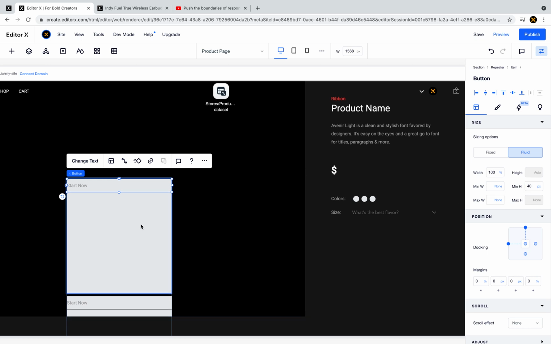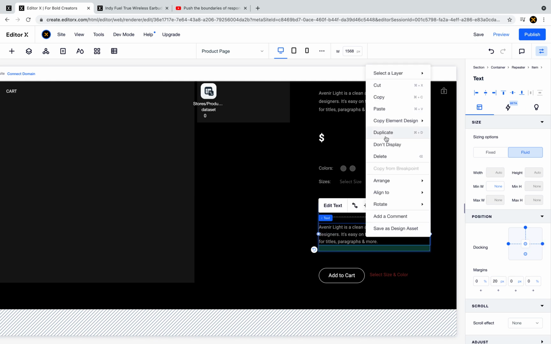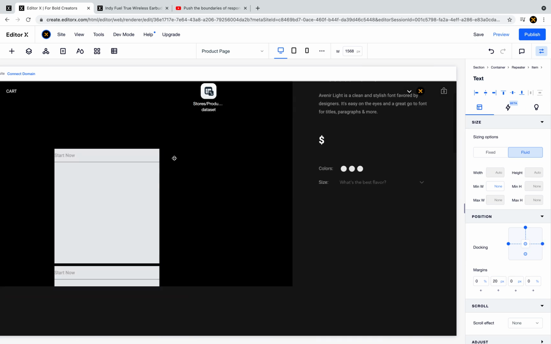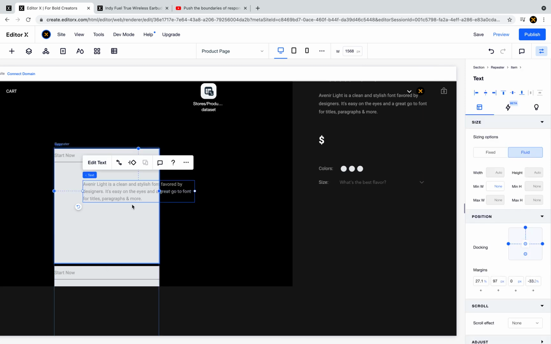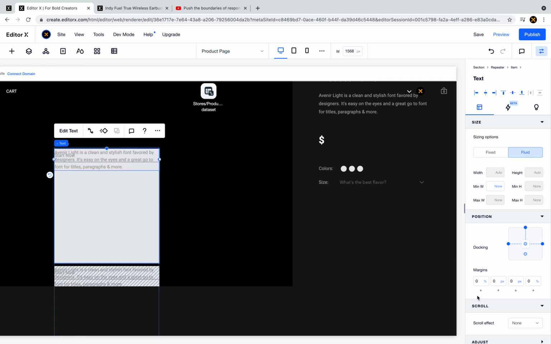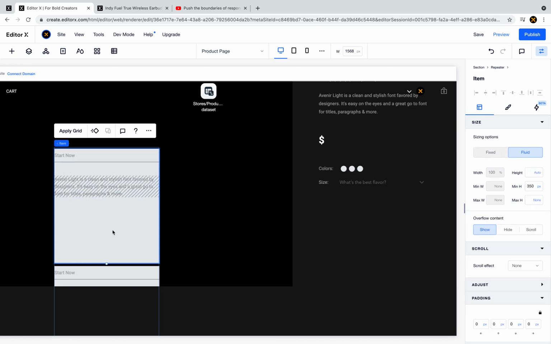And now I need a text element. I will copy it from right here. So let's copy it. This is the information. Okay, so let's paste it here. And wait, so I need another grid here. Why do I need a grid? Because I don't want the item, the repeater item, to have a height, so I need to remove the height.